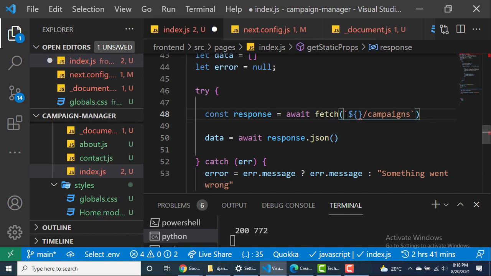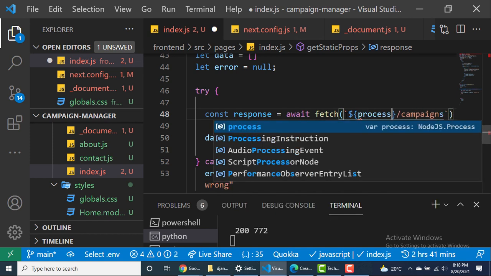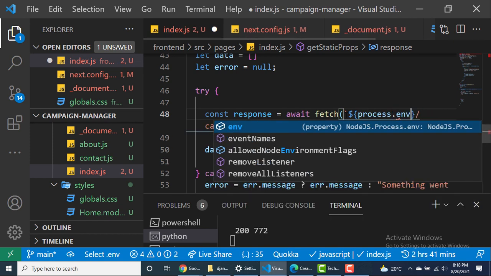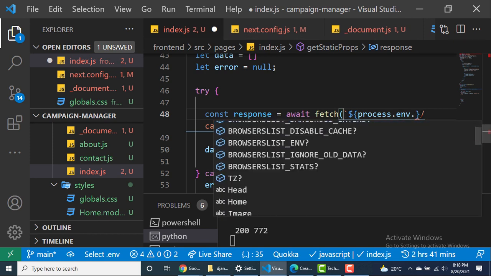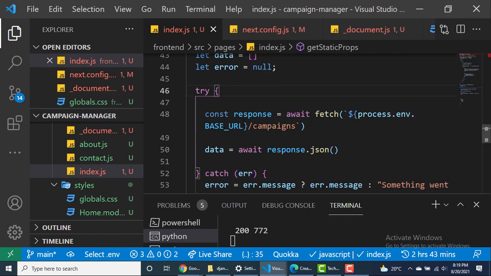To access an environment variable, you can get it from process.env and the name of the environment variable. We have some environment variables that are built in. You can see all these. Now the one we want to access is going to be a base URL. So we are trying to reference an environment variable called base URL.